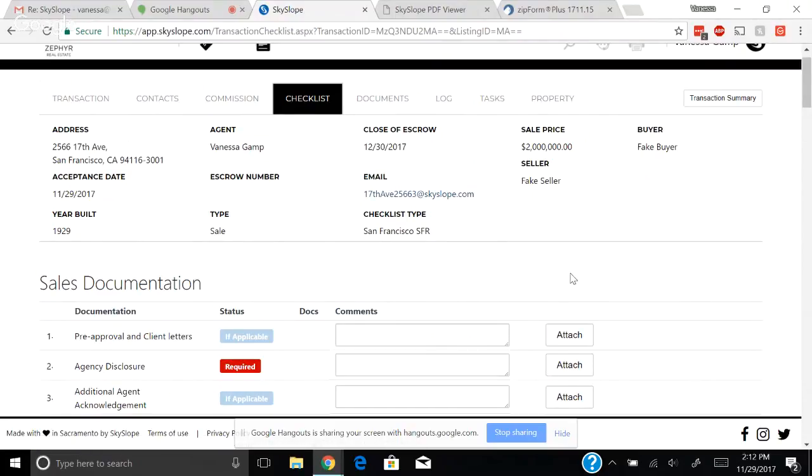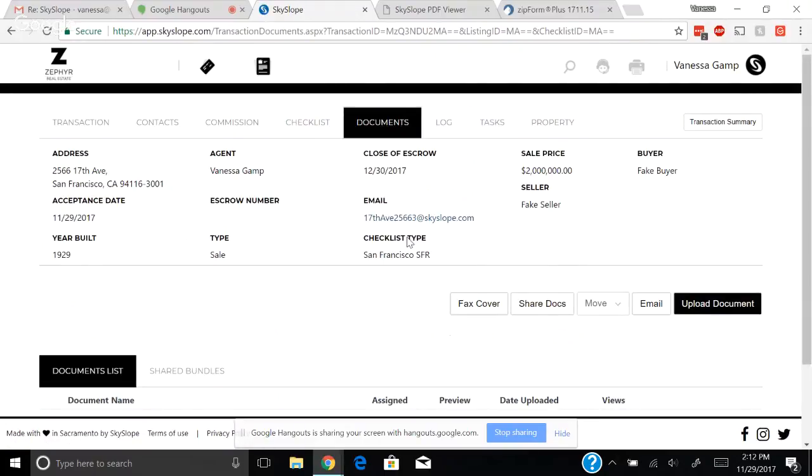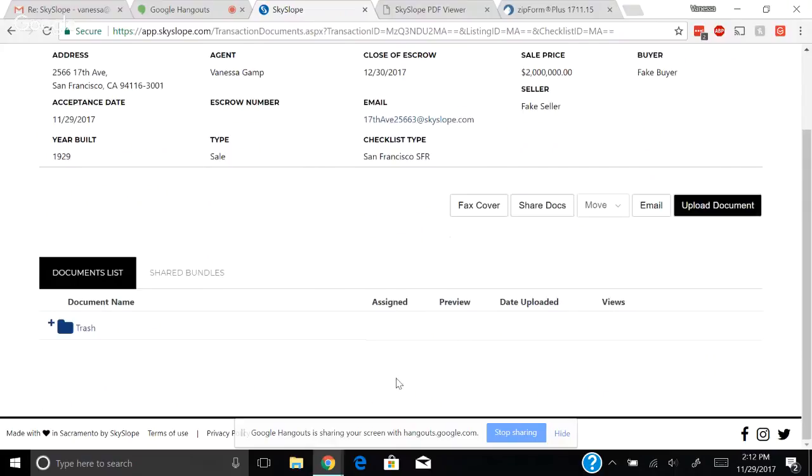So there are 3 ways to get a document from somewhere out in the internet universe onto your SkySlope checklist. So the first, you can see here that it says email. This particular email address is actually linked to this account. So if an agent sends you signed documents, you can literally forward that email with the attachment to this address, and all of those documents are going to magically appear under your Documents tab. So it's a pretty sweet, very simple thing that you can do to get documents in. And if you had any documents, they're going to show up here.